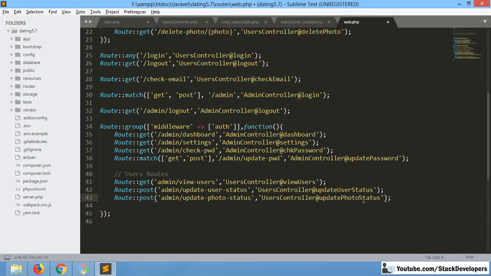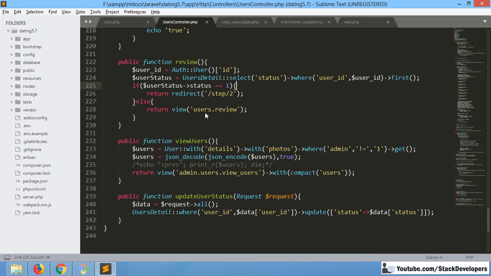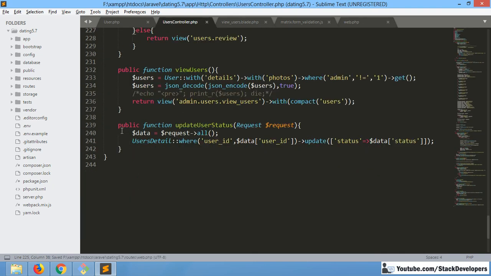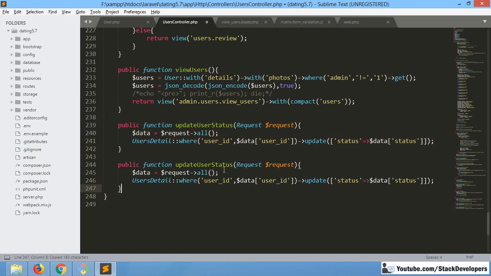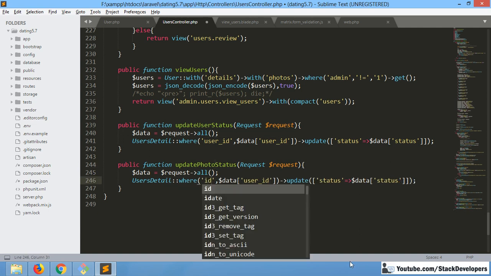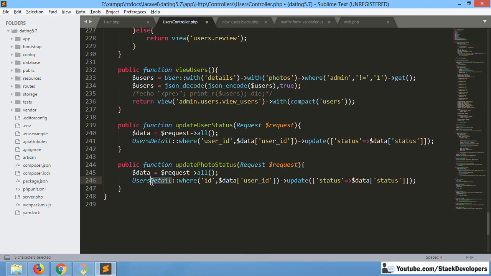Okay, so now we can create this update photo status function in UsersController. In the user controller file we can create this function. After this, we can copy the existing function, in fact, because it's almost identical, and just make a few changes. Update photo status. Under update photo status we are going to use where ID, and here we are going to use the user photo model this time.